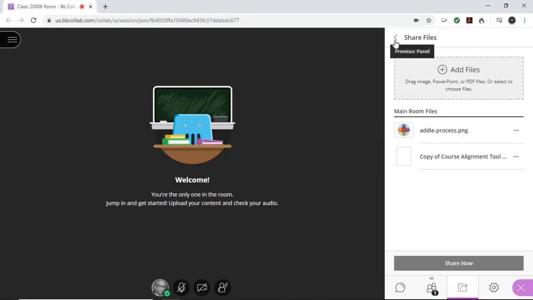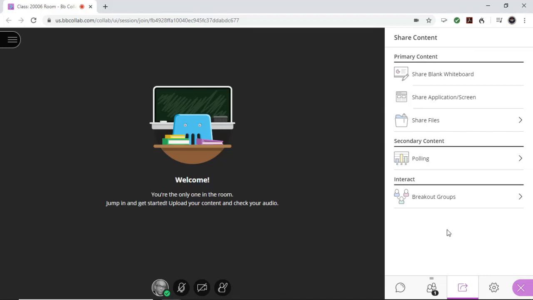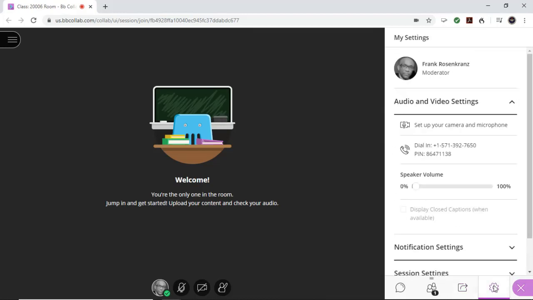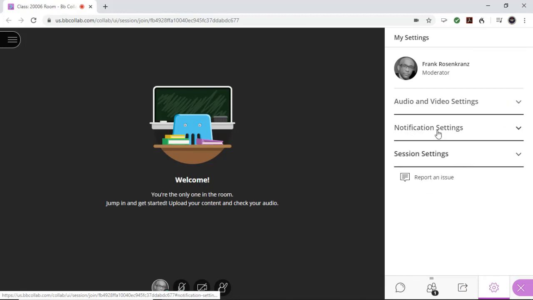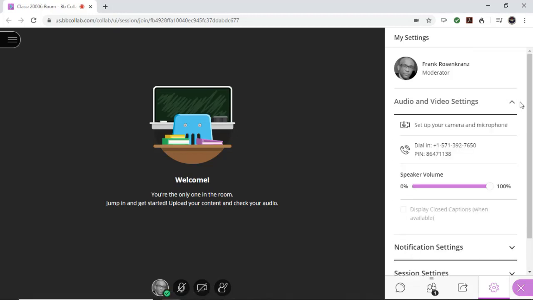So I will go back. And the only other thing we still need to cover, again, this is just a real basic familiarization, just to get you started with some of the basics so that you can communicate within your Collaborate sessions, is settings. For this one, notice that you can collapse these menus. The only one I'm really going to concentrate on for your purposes is this audio and video setting, and I'll probably look at the notifications as well.